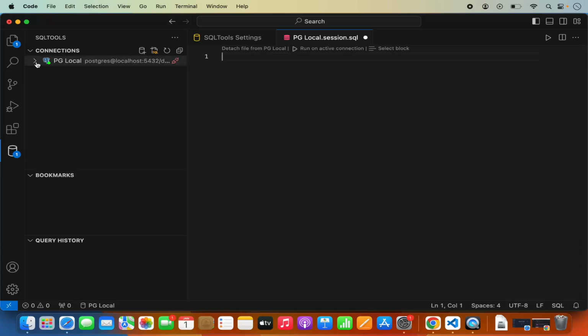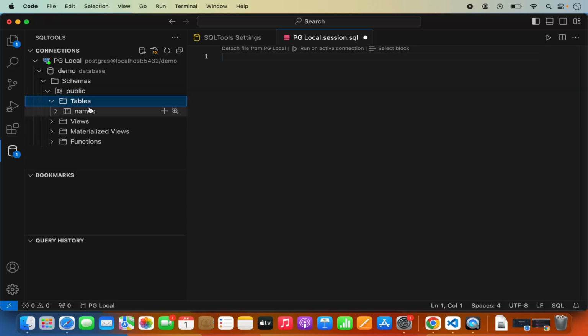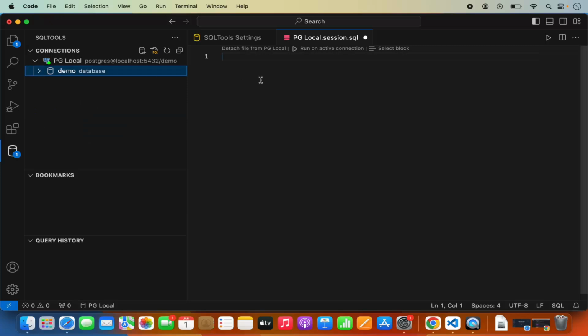I can also expand this connection where I will be able to see my database, which is a demo. And then if I have some tables, I will be able to see the list of tables here. So I already have one table here, which is for the names. If I want to create new tables, I can provide the query to create those tables.